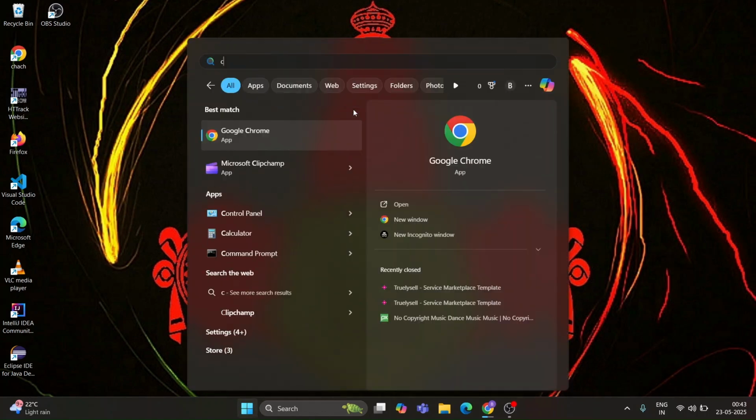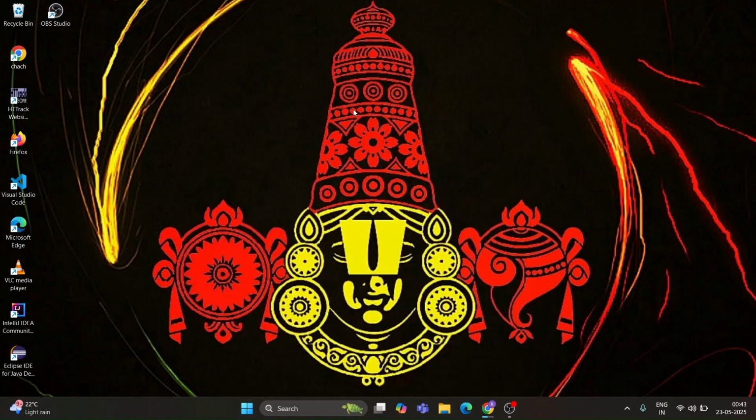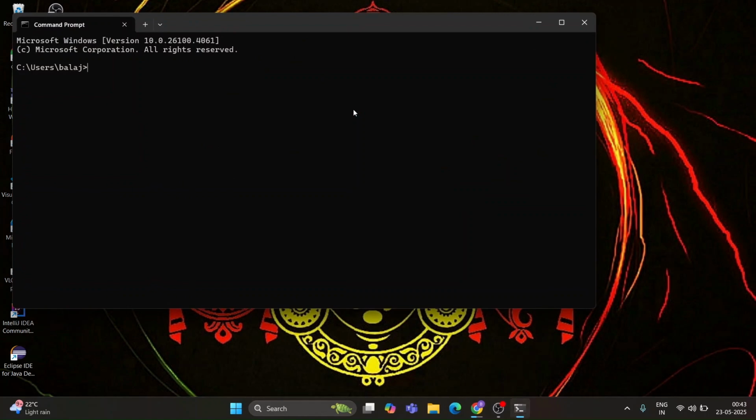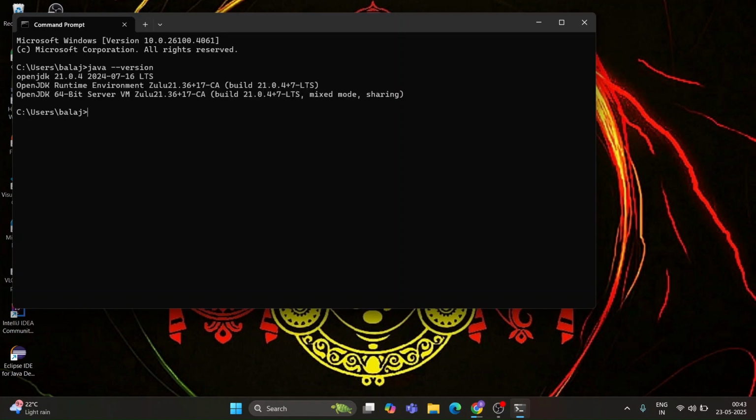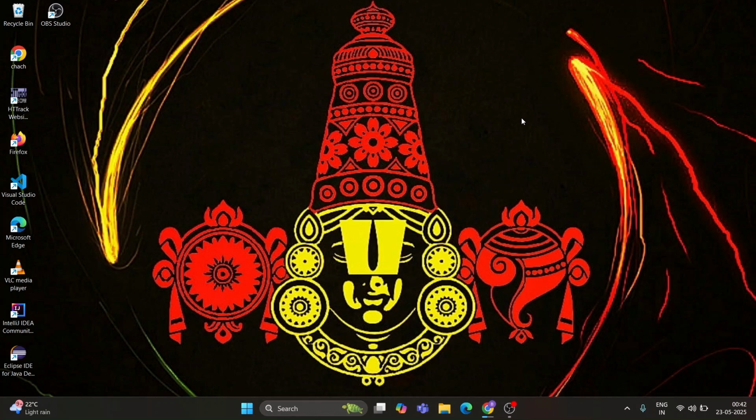Before we begin, make sure Java is installed on your computer. To check whether the JDK is present or not, open command prompt and type java hyphen version. If Java is already installed, it will show the version of JDK. And if Java JDK is not installed in your system, you need to install it first. If you don't know how to install Java, just let me know in the comment section. I will make a separate video for that.